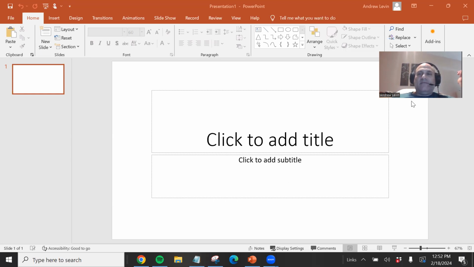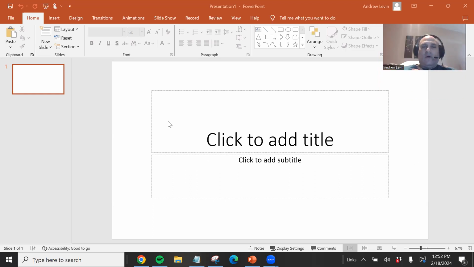Couple things here. Right off the bat, these are called placeholders. If you do not type anything in here, when you show the slide, you won't see it. But this view is called slide view. In slide view, you will still see the placeholder, which kind of throws people.